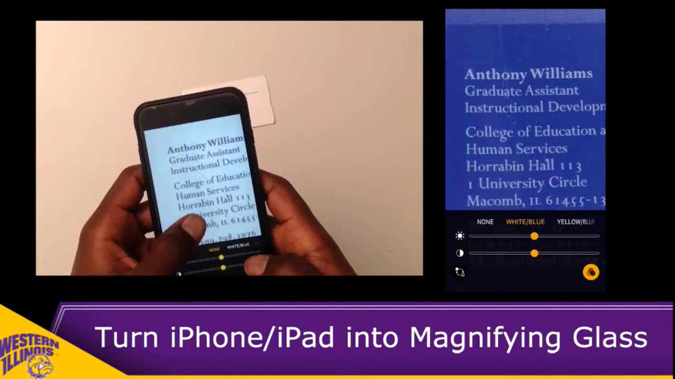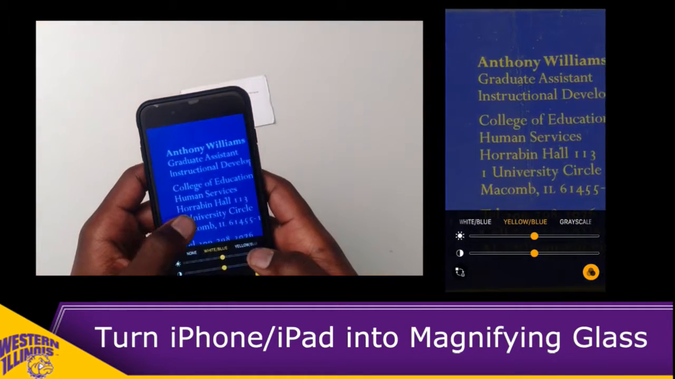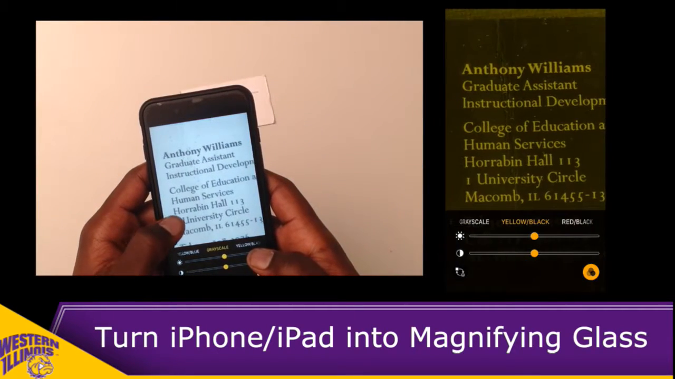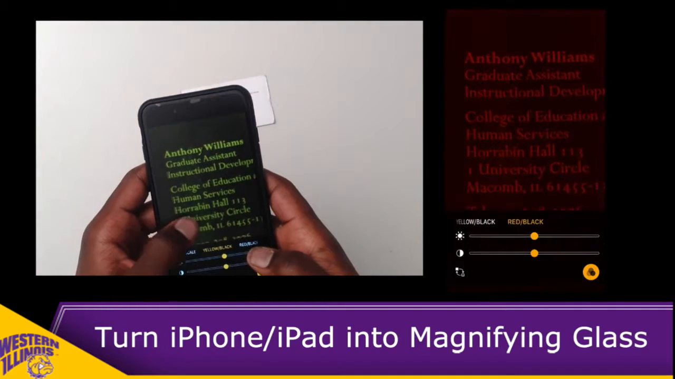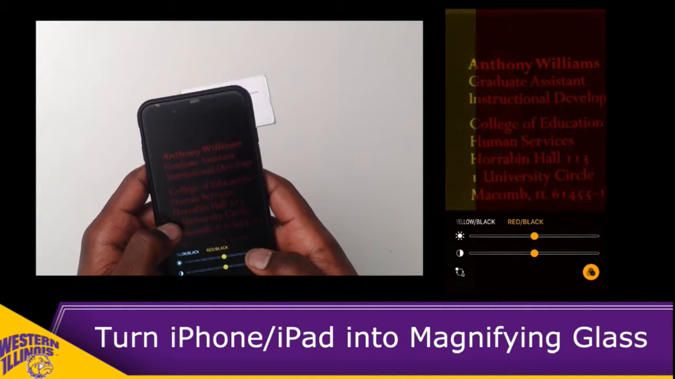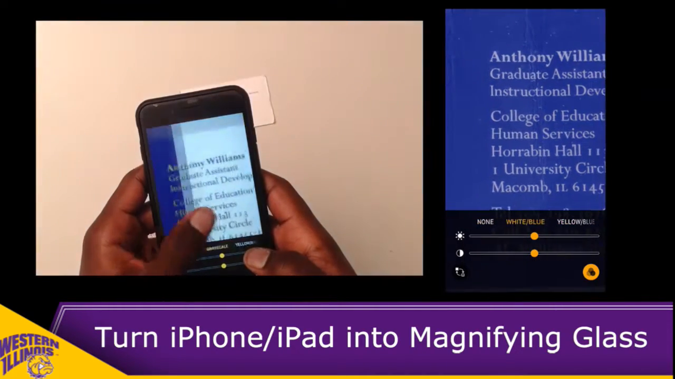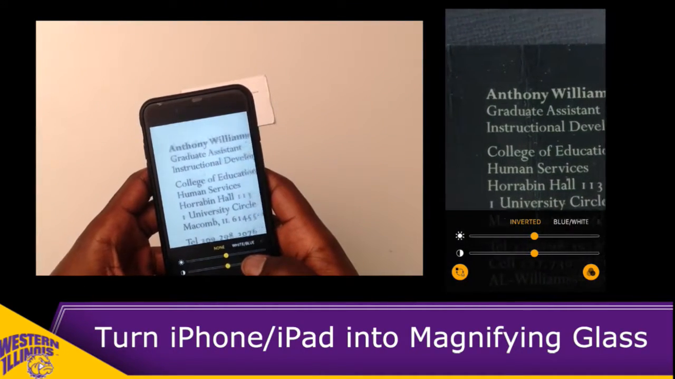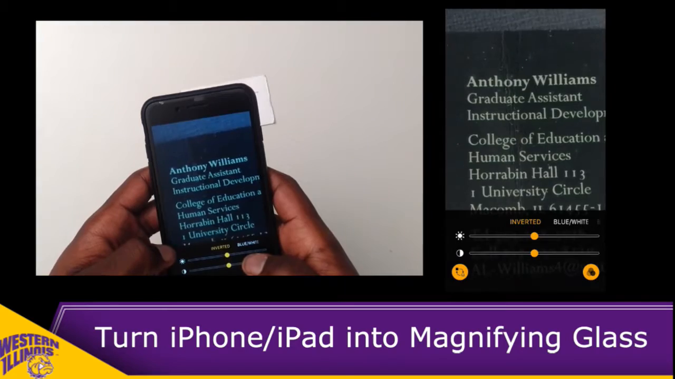So we'll go here: white, blue, yellow, blue. You can grayscale it, yellow, black, red, black. So you can go through these different various colors. You can also completely just invert the colors by hitting that button there. That just completely inverts the colors.